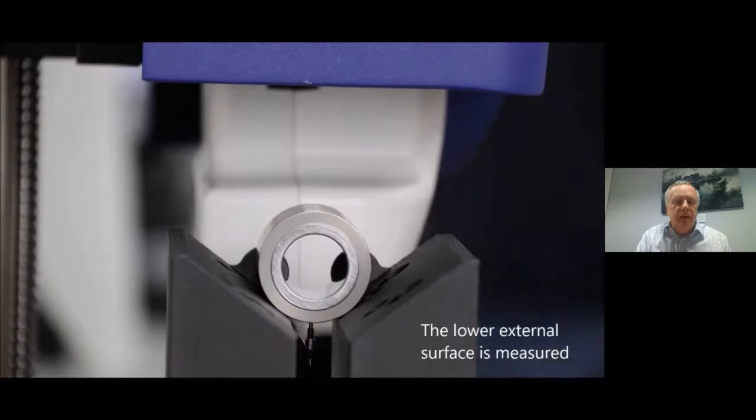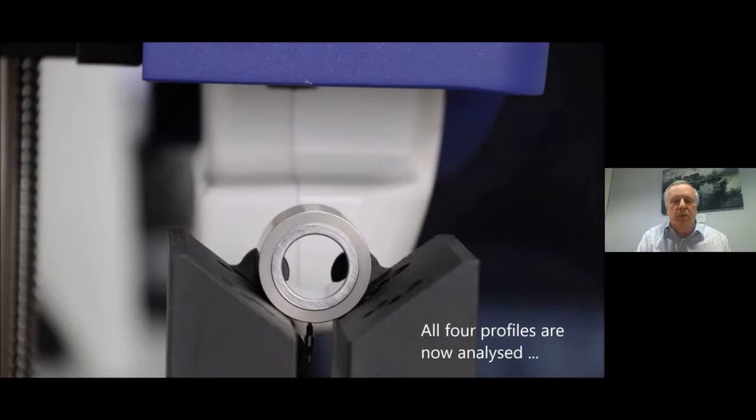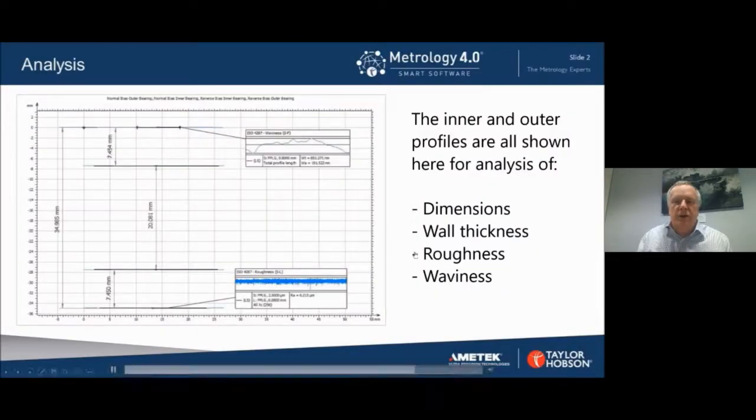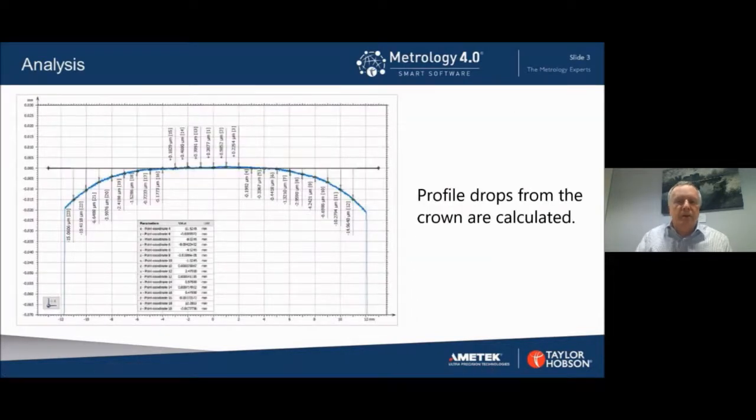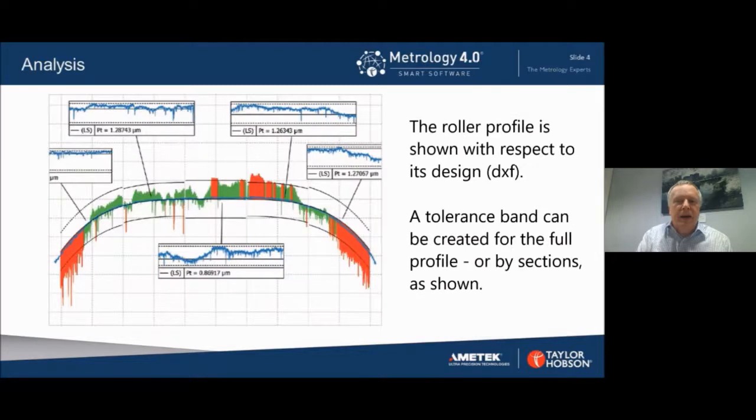And now once that's finished and the measurement stopped there, all the 4 profiles are analysed together, and we can see the dimensions, wall thickness, roughness and waviness here. We can also get the profile drops from the crown. And again, we can see the tolerances using 5 different regions as well.